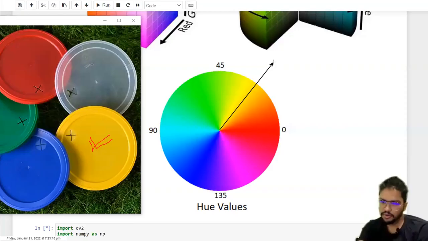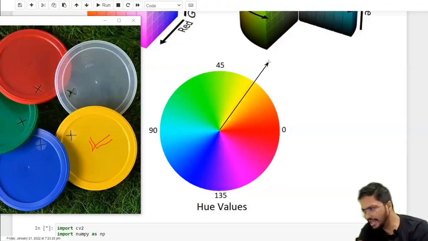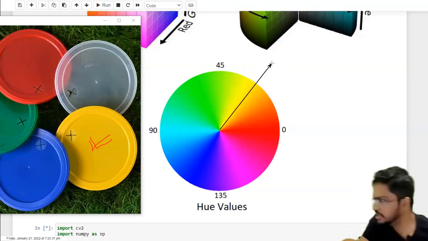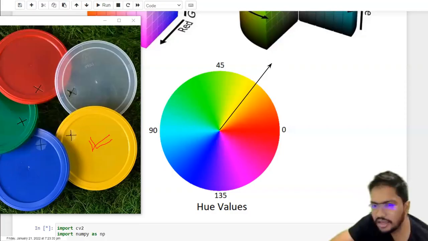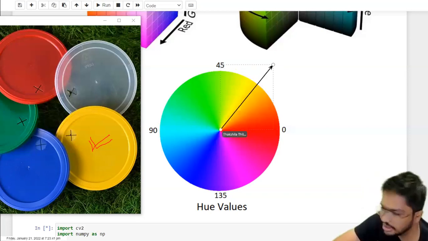Let's assume this is the exact color you need. So this is something like 30. Why do I say this is 30? Now in the center you can see the center is like 27.5, so this is like 30.